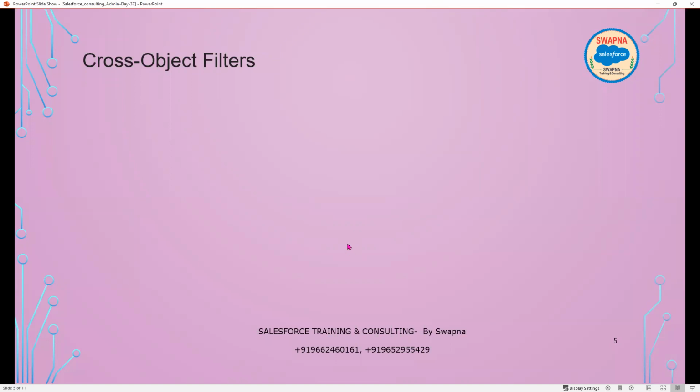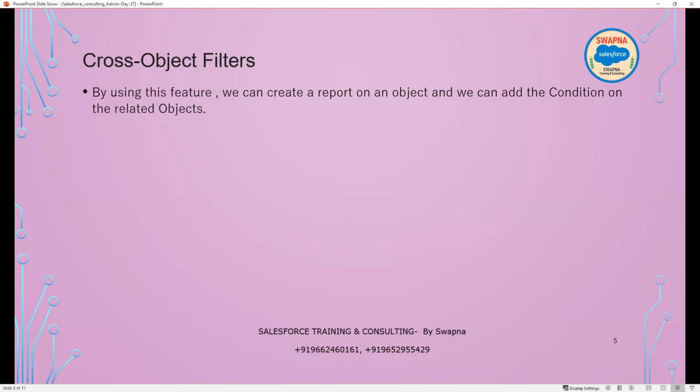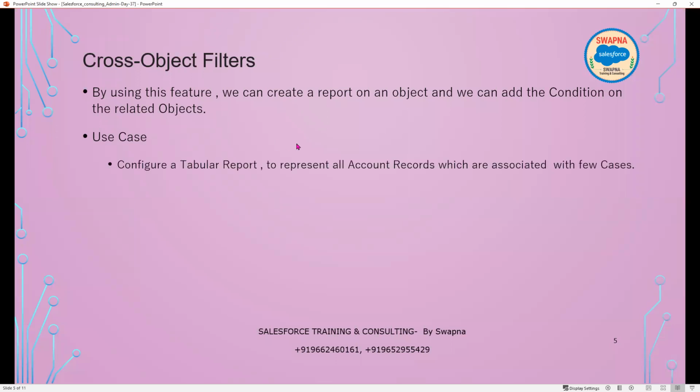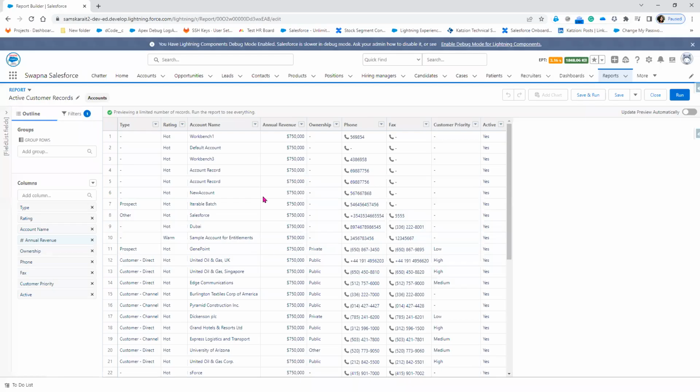So how to apply a cross object filter? Let's see that. By using this feature, we can create a report on an object and add a condition on the related object. Let's say the use case: configure a tabular report to represent all account records which are associated with cases. For example, there are accounts which are having cases, and there are few accounts that do not have cases.